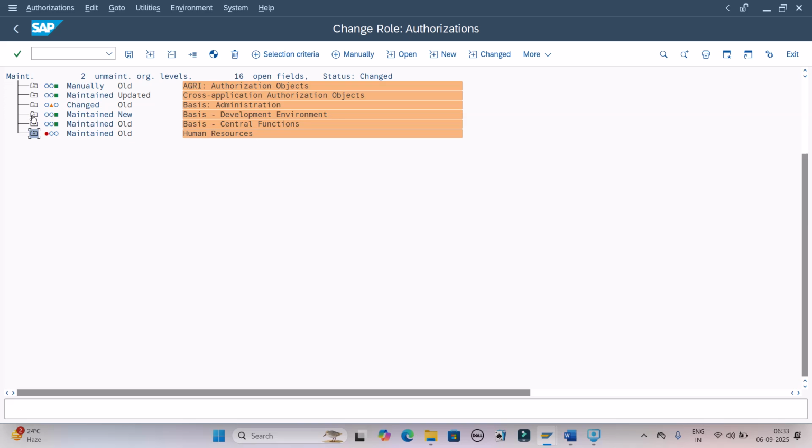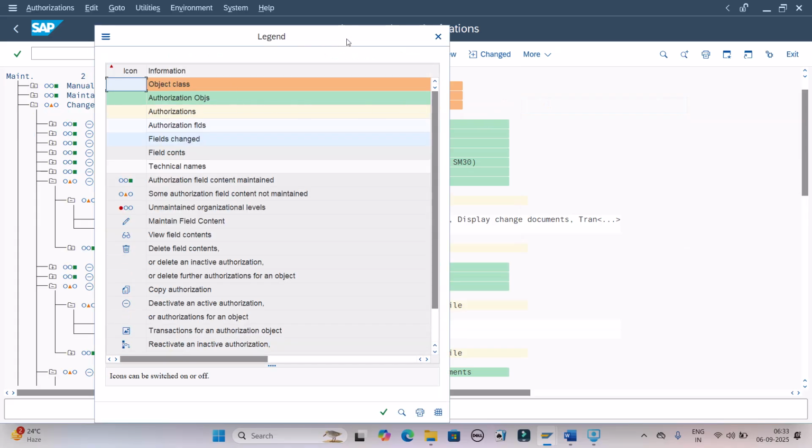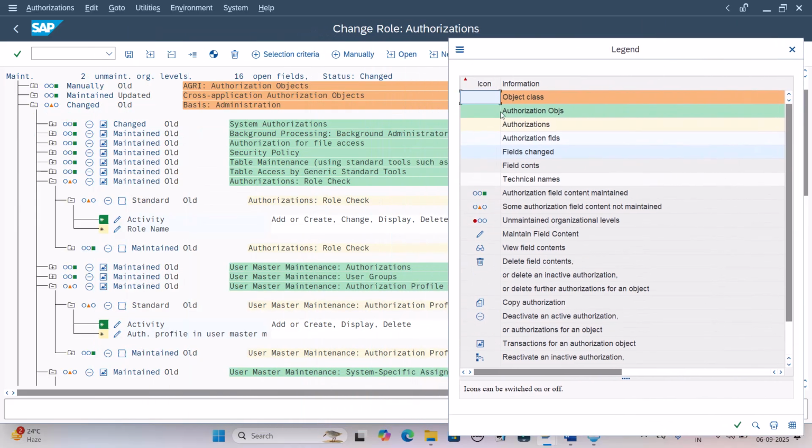Don't worry, if you want to know which color is representing what, you can go for the legend. Here you have the option legend. Legend is nothing but what each color indicates. Orange indicates the object class, green indicates the authorization objects, and light yellow indicates the authorization. And you can see these are the colors for why we maintain.